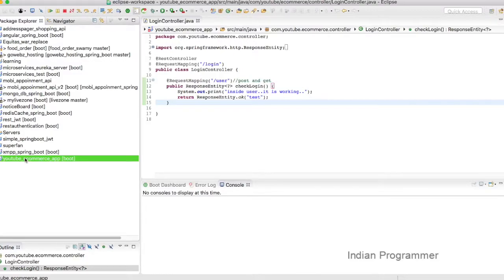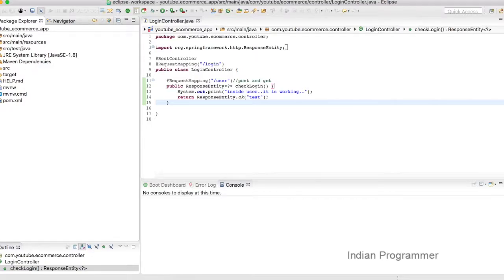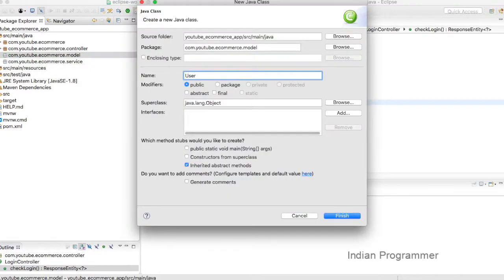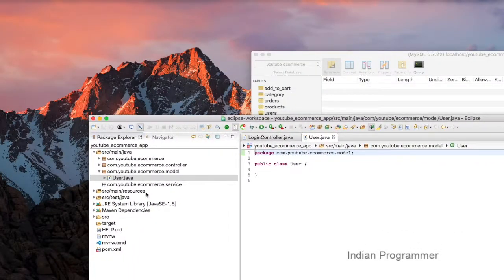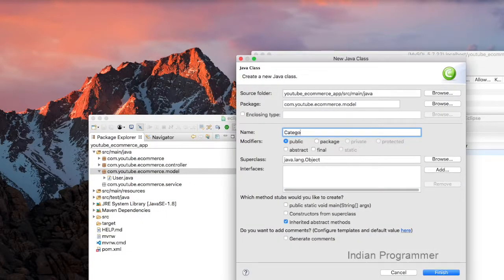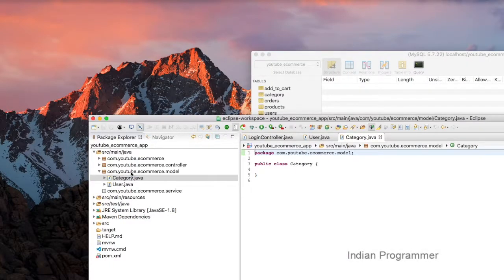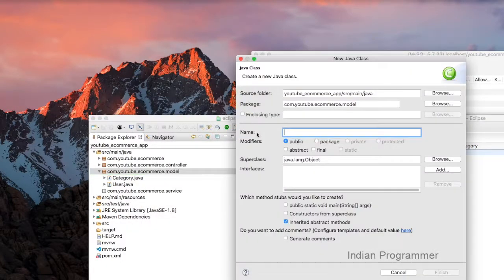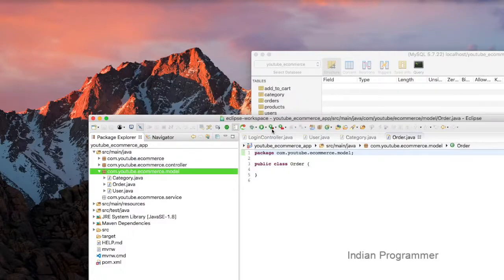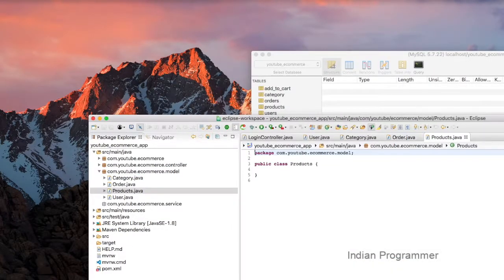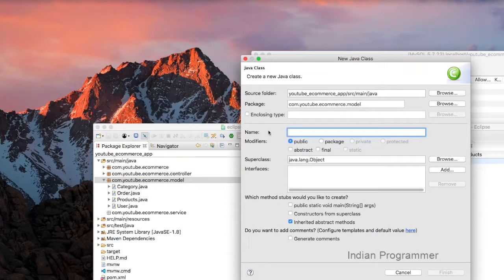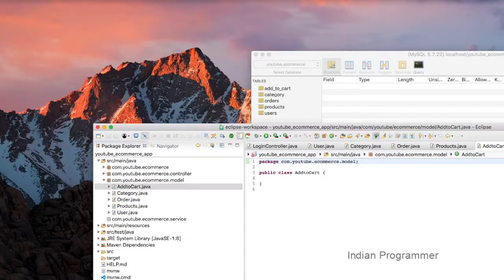In the model classes, I will create the first entity class, which is user, and then we have to create a category, which means product category, and we will create an order, and we will create products. Add to cart is there actually. So the basic table structure has been created.